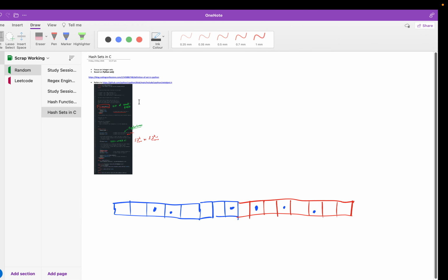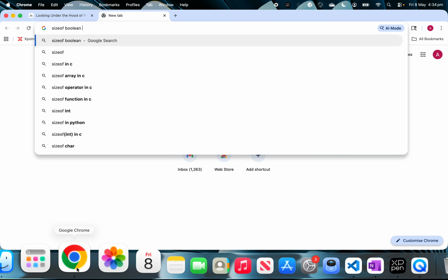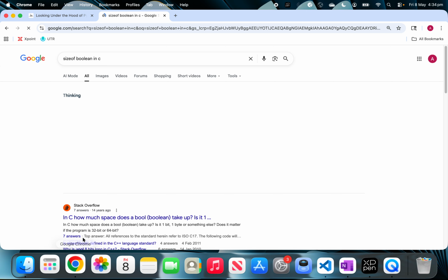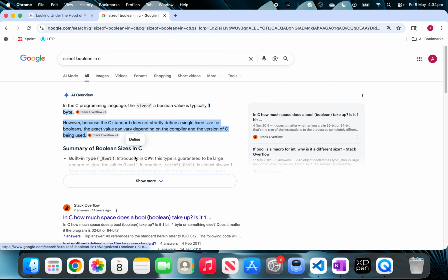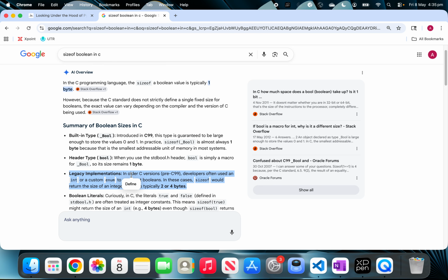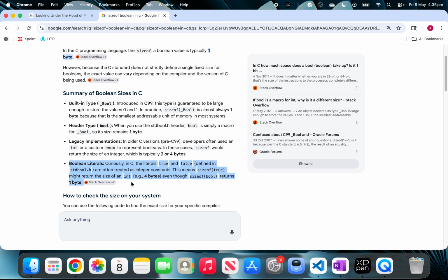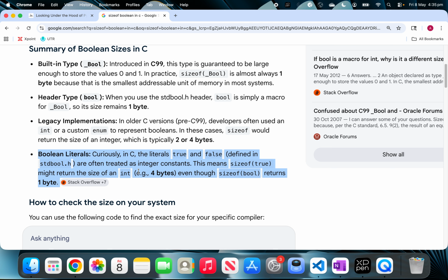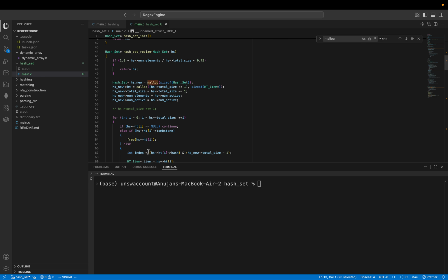What is the size of... The size of Boolean must be... Is it 8 bytes? Okay, good. For some reason I thought there was like a difference between... Ah, interesting. Okay.